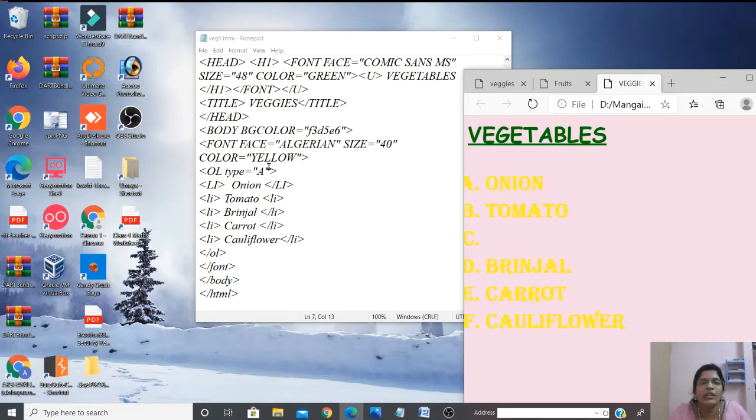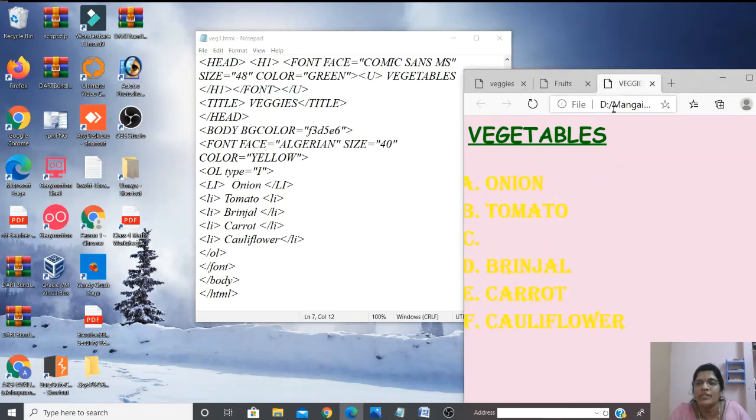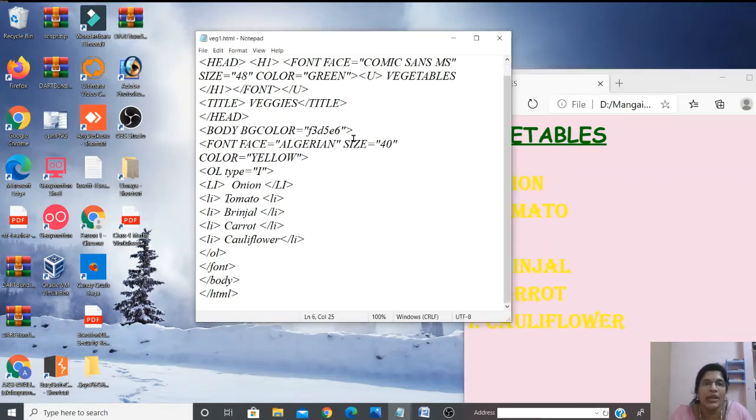If you want to give Roman numbers also, you can give. So Roman number I have given. Save the changes, get back to the page. Okay, F5 key. Do you see the Roman numbers are displayed here? Yes, this is the way the ordered list works. Got it? Now do you see the title what I have given? It's coming here in the title bar of the browser. Yes? Okay. So let us do another program for fruits with unordered list.